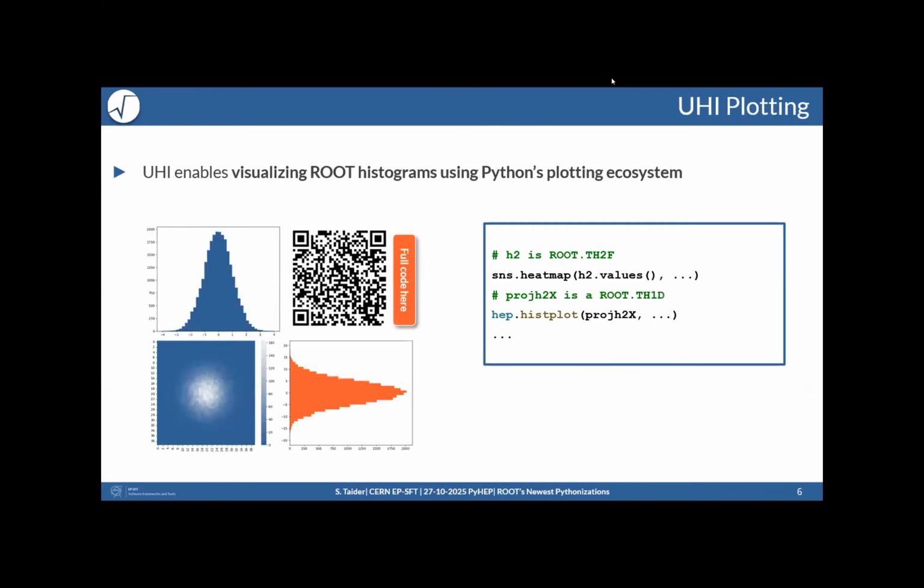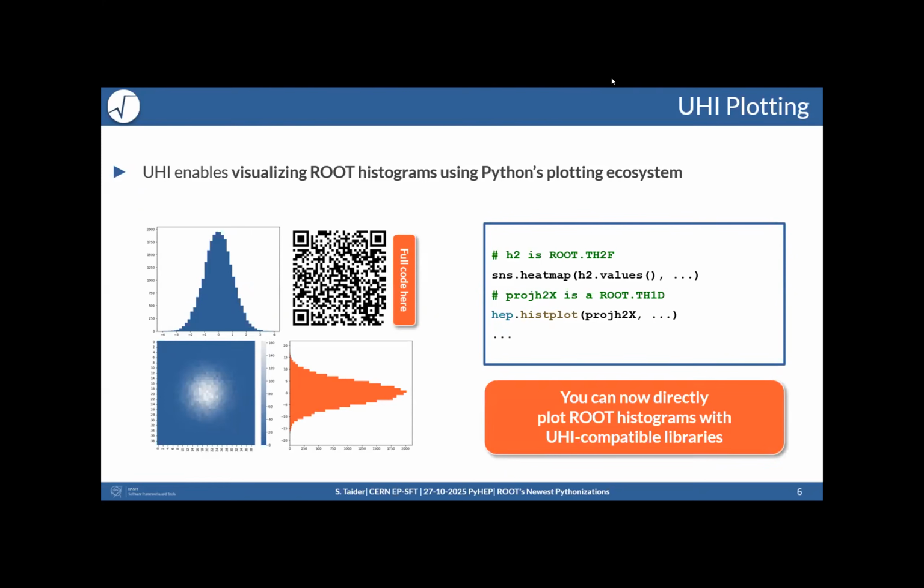And plotting is just as seamless. To demonstrate that, I grabbed an existing ROOT tutorial, and I translated it UHI style. So if you scan the QR code, you can have access to the full code. But for now, I want you to focus on the little snippet I have here on the right, in which you can see that there are no conversions, no extra steps. You can directly plot ROOT histograms with any UHI compatible library.